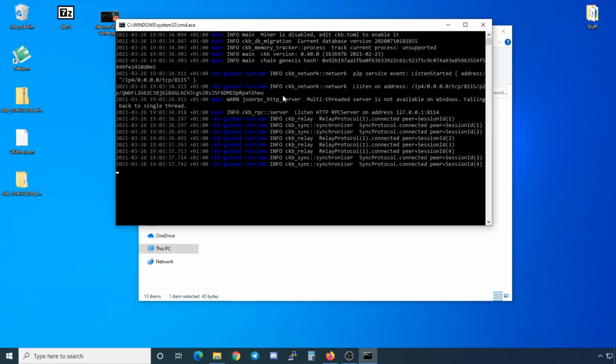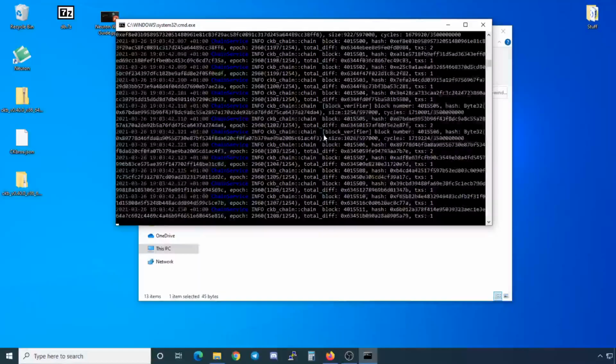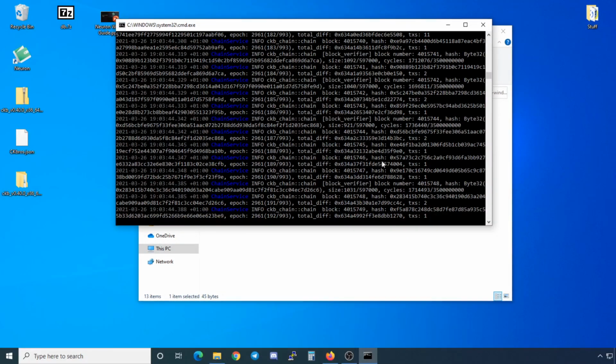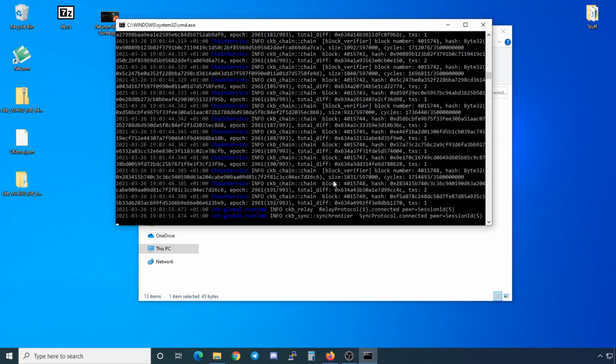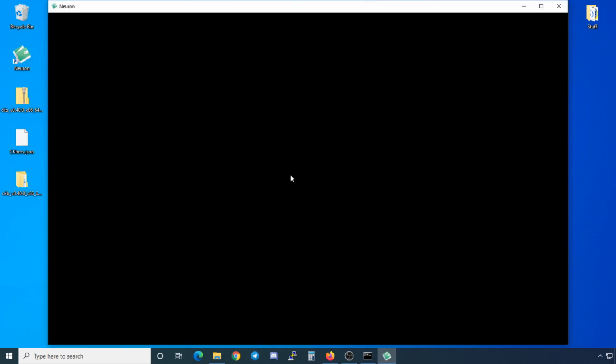So this is how a full node looks. And as you can see, we're already syncing with the network, and we're already done syncing, because the latest database is really up to date. So we're up to date to the latest block, and now we can run Neuron. Neuron will take the local node and automatically sync with it.